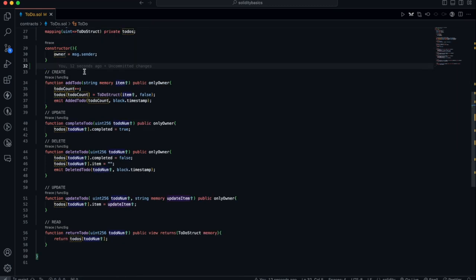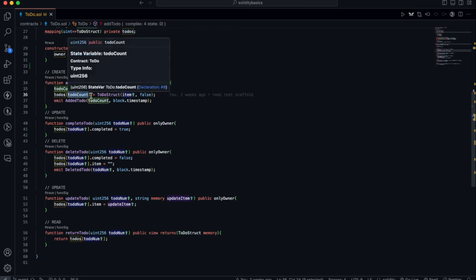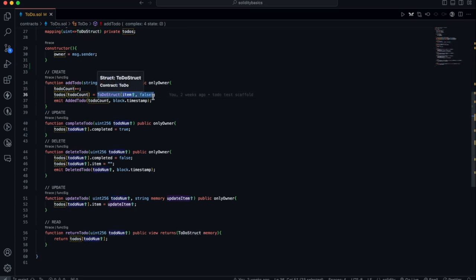Next, we have our create function. This is going to take in a string from memory labeled item, and it's going to do two things. It's going to increment the to-do count, and then it's going to take that private todos mapping with the current to-do count and instantiate the ToDo struct with the item passed into memory, and then we're passing in the false boolean as the item has not been completed yet.